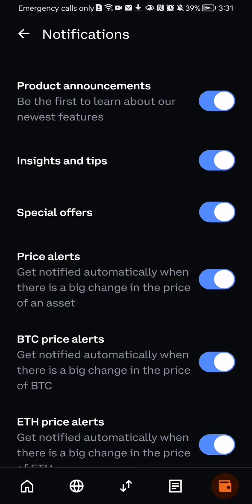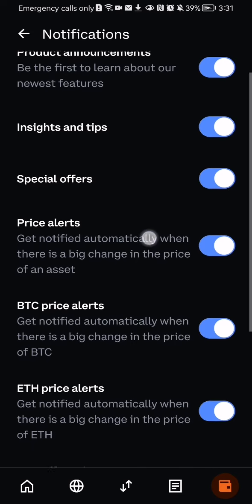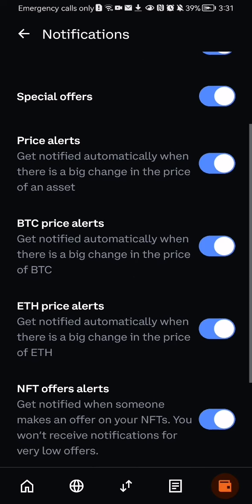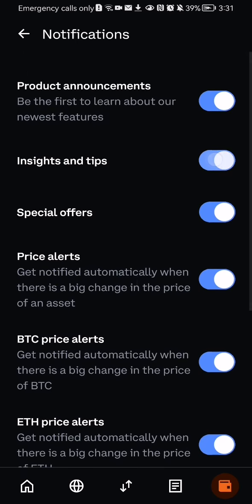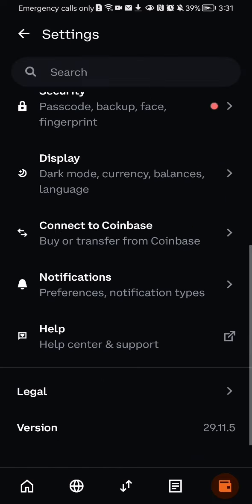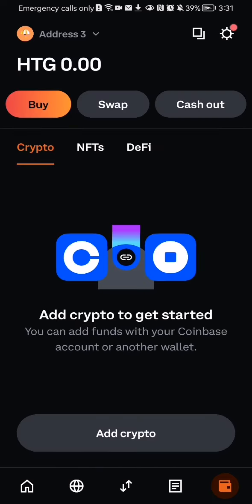And here in this page you can manage all of the notifications, for example the product announcements, the insights and tips, the special offers, the price alerts and all the others that you can see here. You can just simply press on any of them and they are going to be disabled or enabled depending how you want them. After that you can just simply leave. So pretty much this is all about it.